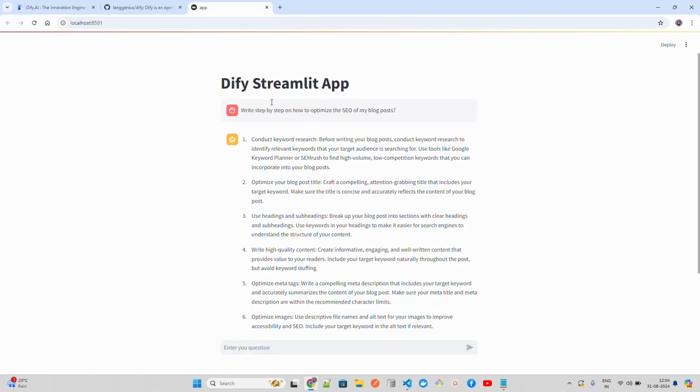So you can see it over here. I have something called Dify Streamlit app. I asked a question: write step by step on how to optimize the SEO of my blog post, and it basically gives me an answer for that. I can also ask it to write a FastAPI code to make an API call using the request module or something. You can just try it out, something like this.